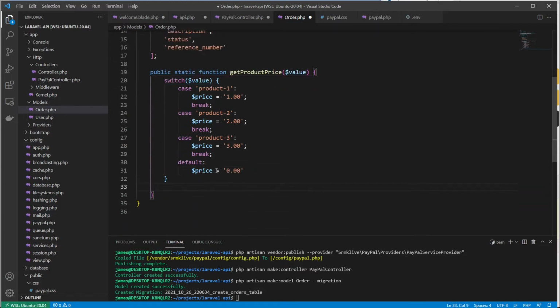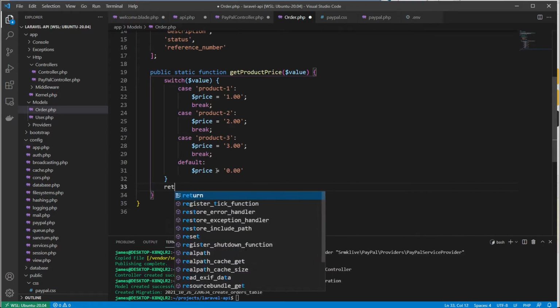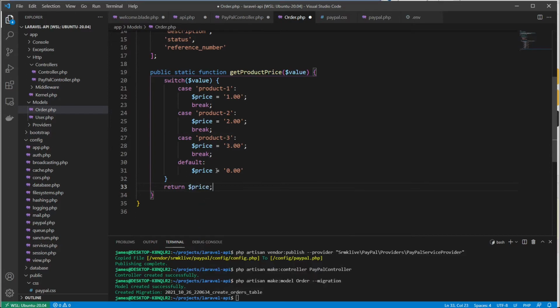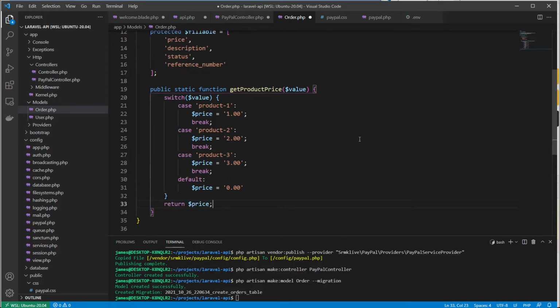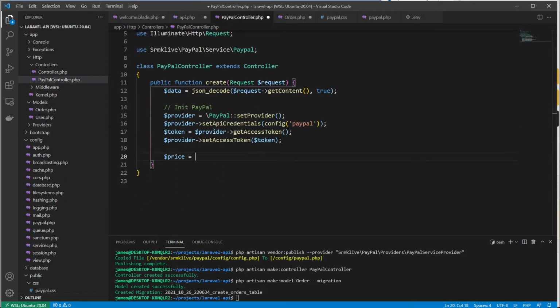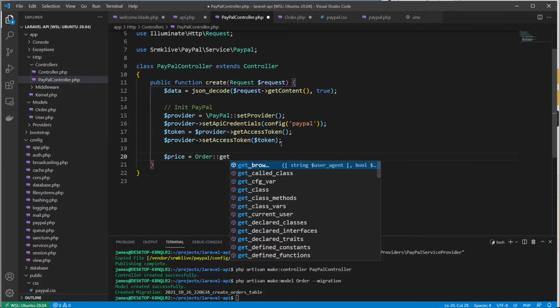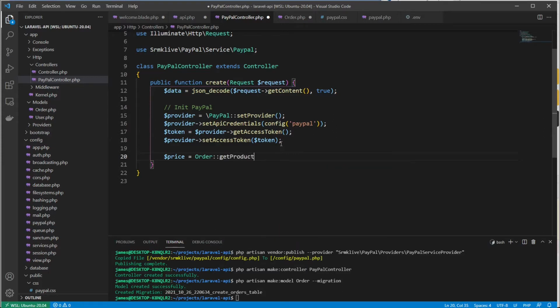And then we're going to return the price. So now if we go back to the controller and we look at price, price will be order get product price data value.